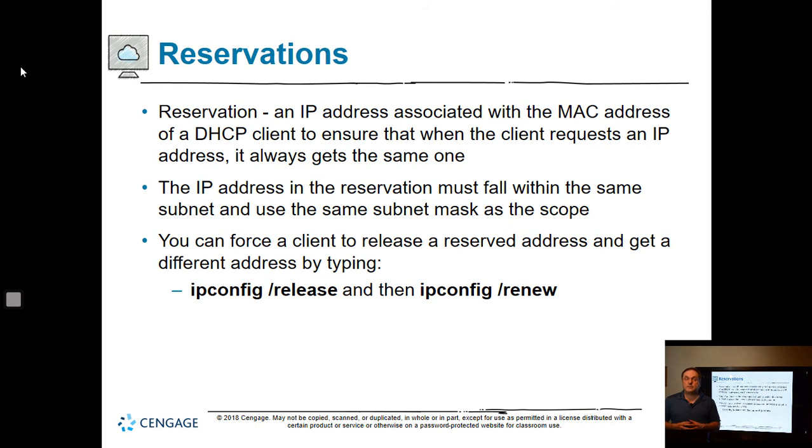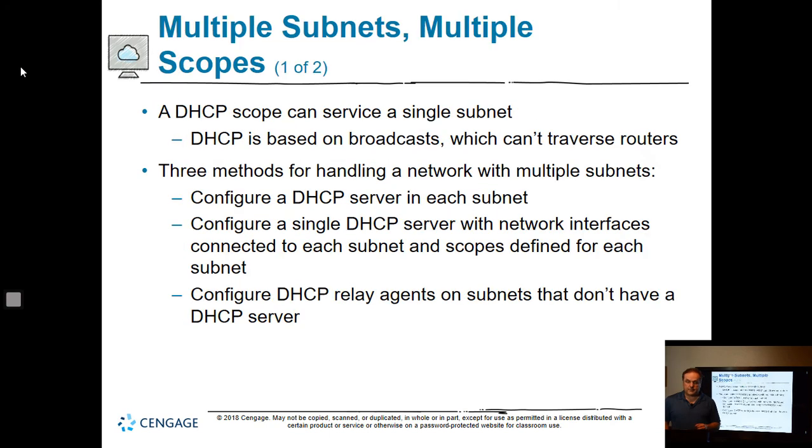You can also set up a reservation. So for instance, a printer, you want that printer to always have the same IP address so it's easy to find. So you can reserve that printer to have a specific IP address using its MAC address. We talked about MAC addresses that are burned into the network cards when the cards are manufactured.